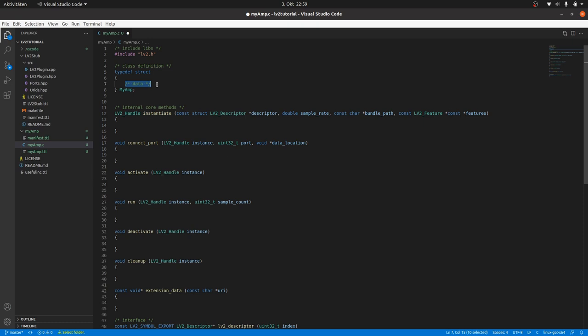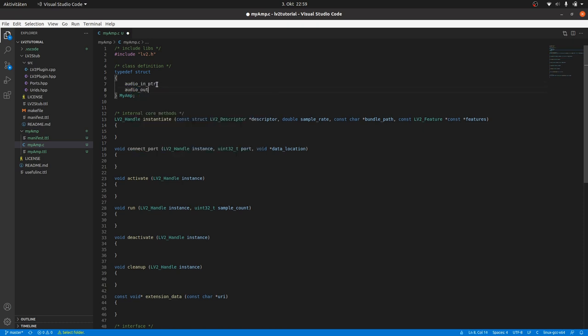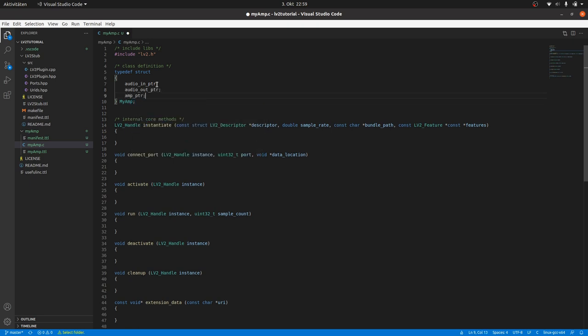Always the addresses of the ports, which we will receive from the DAW, and we will store them as pointers. In our case it would be audio_in_ptr, audio_out_ptr, and amp_ptr.